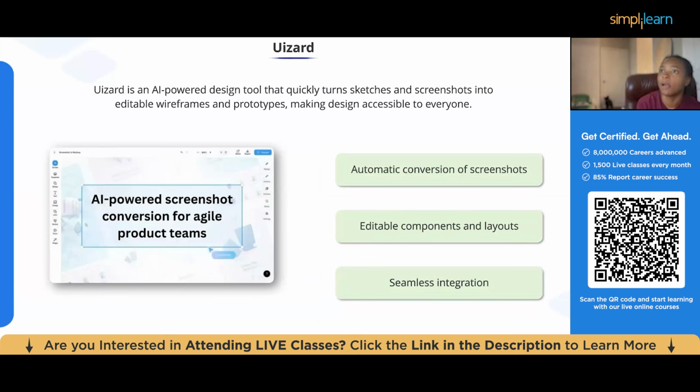UIZard is an AI-powered design tool that quickly turns sketches and screenshots into editable wireframes and prototypes, thus making design accessible to everyone. Some key elements there are automatic conversion of screenshots. And then you have editable components and layouts. And last but not least, seamless integration.